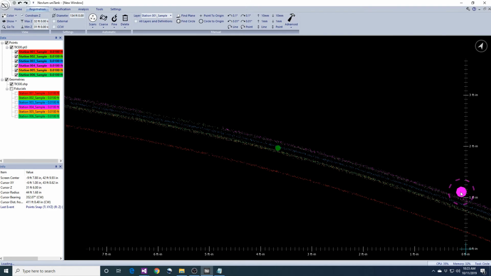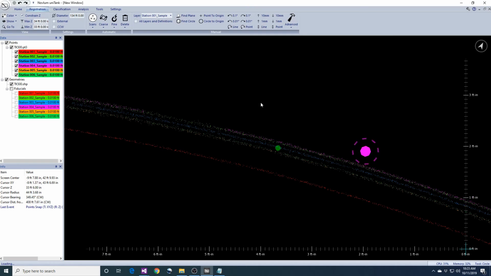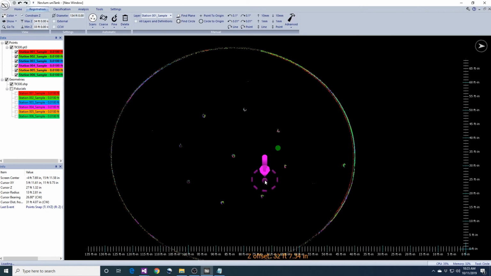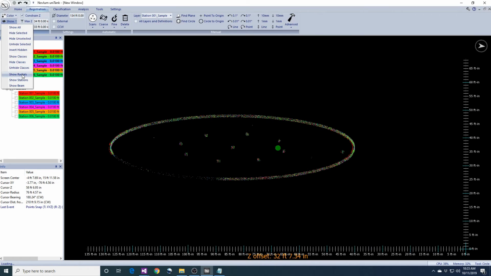I just want to mention at this time that correcting for scanner tilt is an advanced manipulation. You should not need to do this for typical projects.